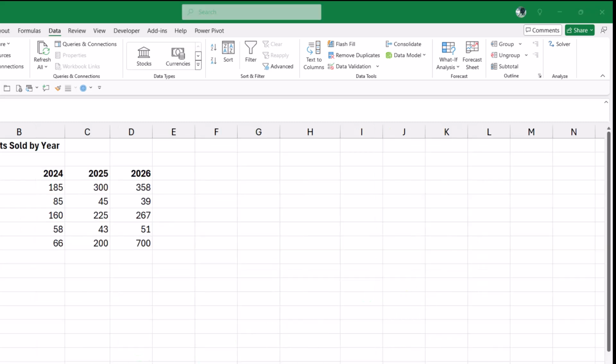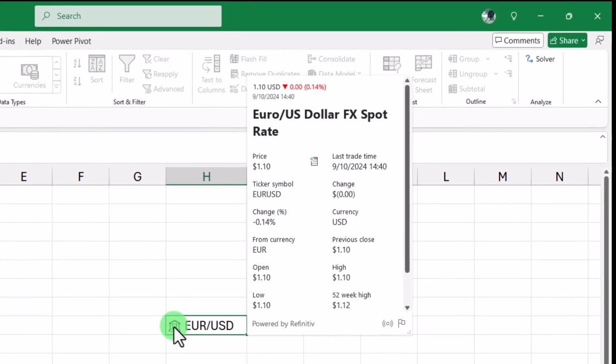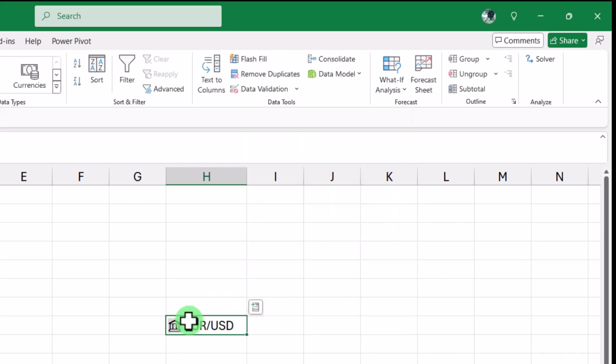Okay, I got it fixed. I don't know how or why I had to go to a different sheet, but nevertheless, let me show you. I'm going to type in Euro, EUR, slash, then USD for US dollars. Press the Enter key, then go up to the Data tab and click on Currencies. There's a little icon. Click on that, and up pops the currency exchange rate for the euro and the US dollar. Pretty neat, huh?